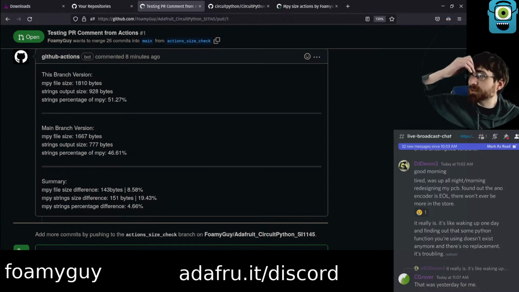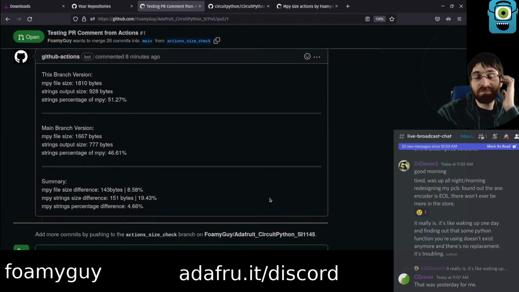Really is like waking up one day finding out some Python function you're using doesn't exist. Hardware. Hardware is tough. Especially right now.